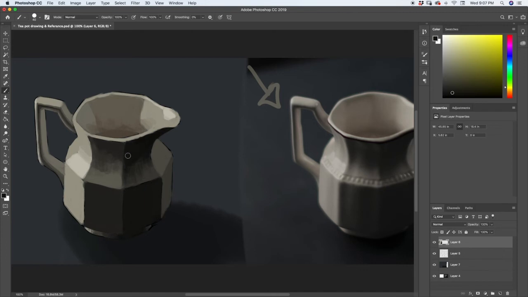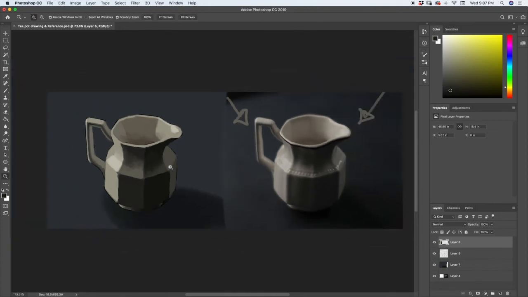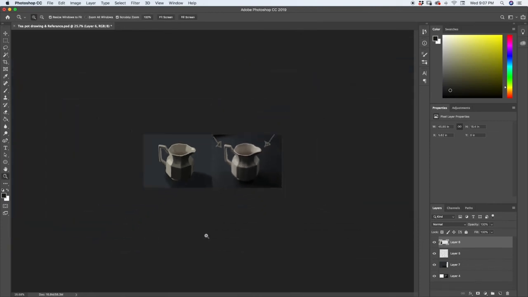Do the same thing up here. And this is just going to kind of soften it up a little bit more. Make it look not so harsh. All right, great. Zoom out, see how that looks now. All right, I think it's matching pretty dang well.